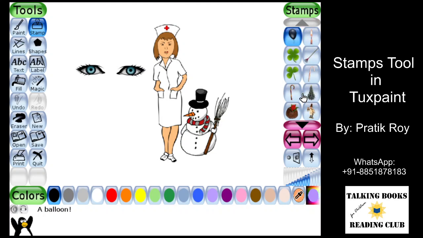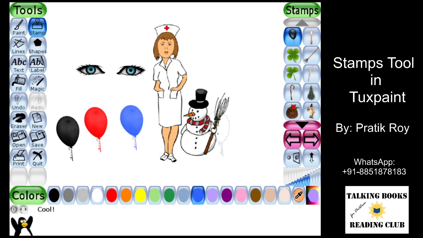You would have noticed that suddenly the color palette has come up, and that is mainly because the currently selected stamp is balloon, which allows you to select different colors. So if I use a black color, which is the default, which is currently being selected, I'll have a black balloon here. But if I change this to red, I will get the red balloon. If I change it to blue, I'll get a blue balloon.